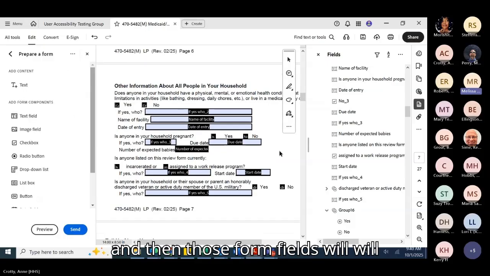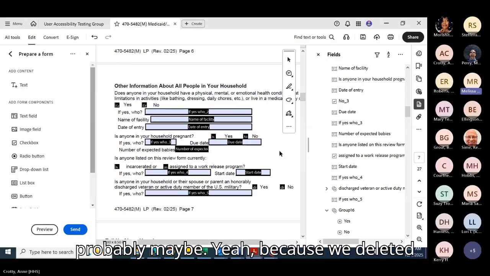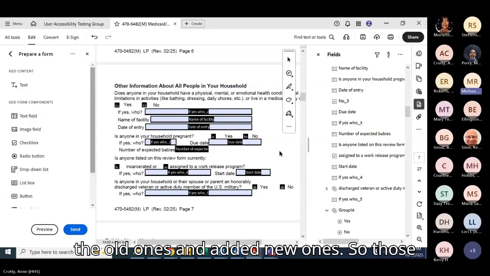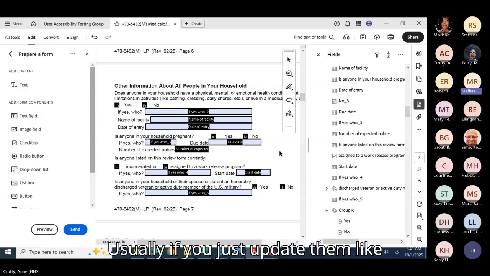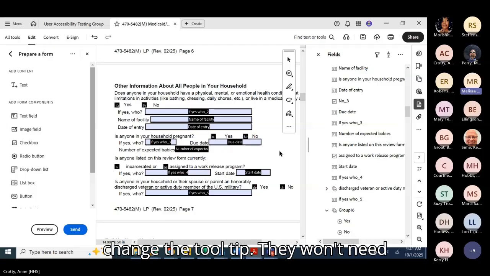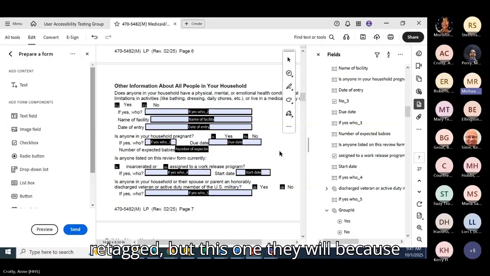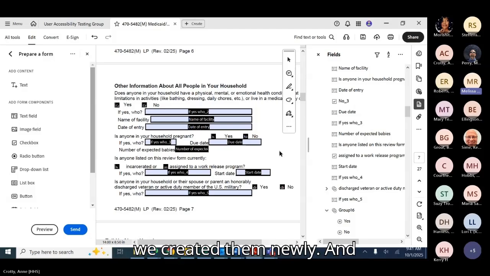Those form fields will probably need to be retagged, because we deleted the old ones and added new ones. Usually if you just update them, like change the tooltip, they won't need retagging, but this one they will because we created them newly.